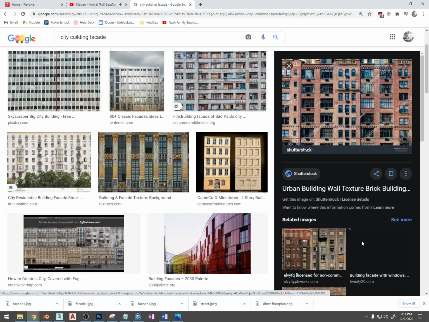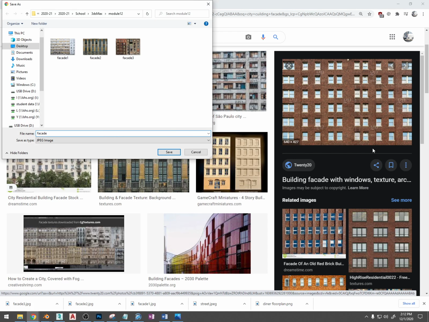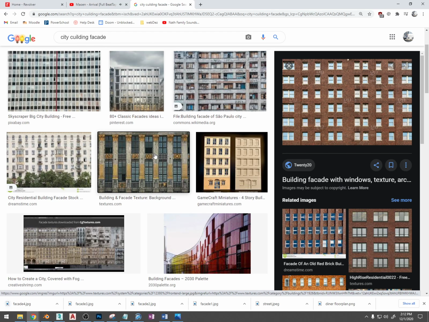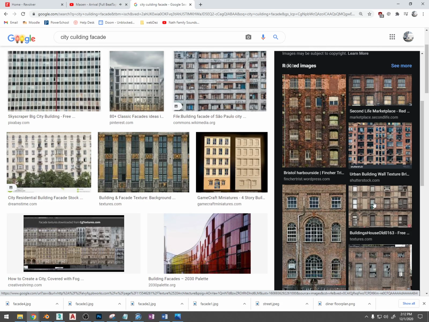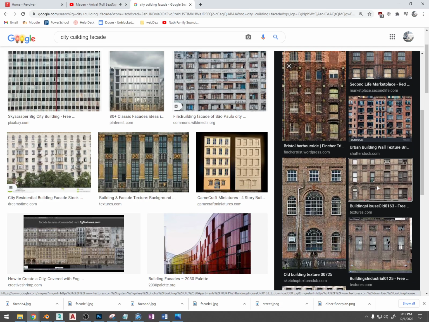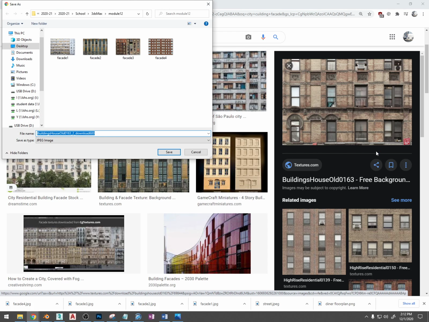Yeah, there's some pretty good pictures here. That one was not a very good one. That works. Facade 4. Let's just do one more. That's a really good one. Facade 5.